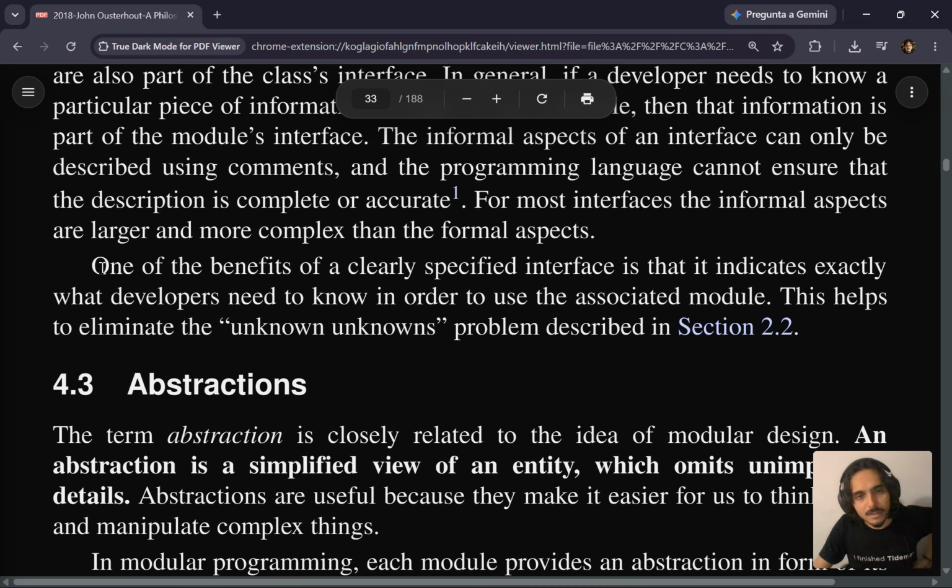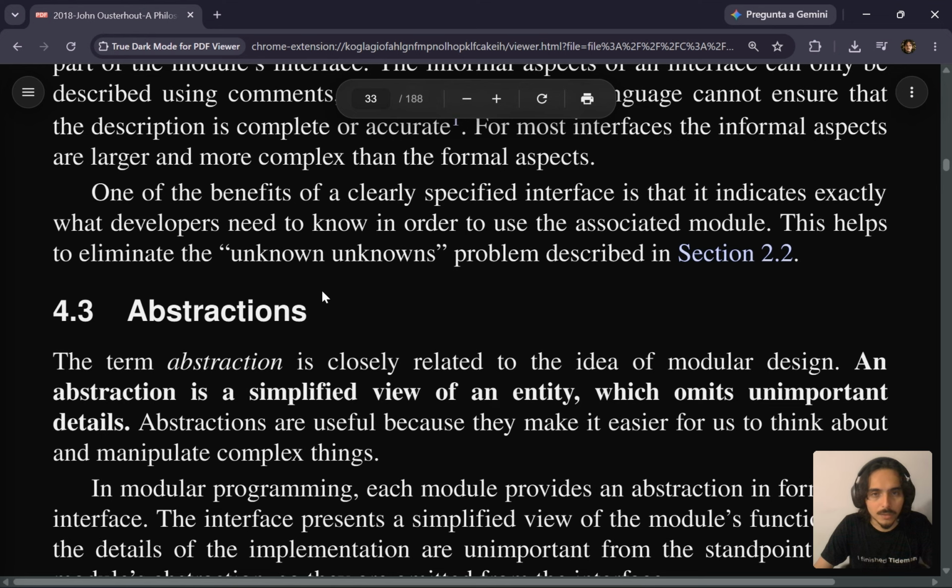One of the benefits of a clearly specified interface is that it indicates exactly what developers need to know in order to use the associated module. This helps to eliminate the unknown unknowns problem described in the previous section.